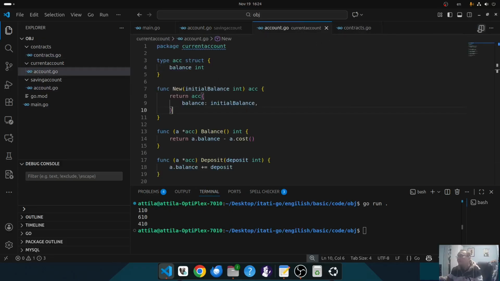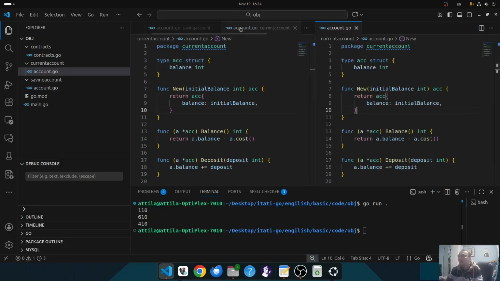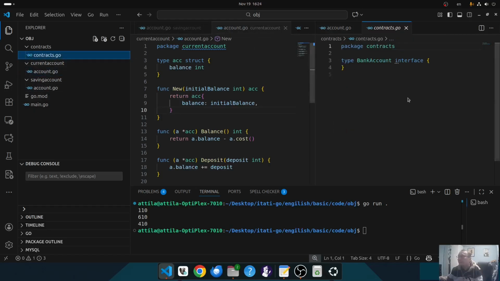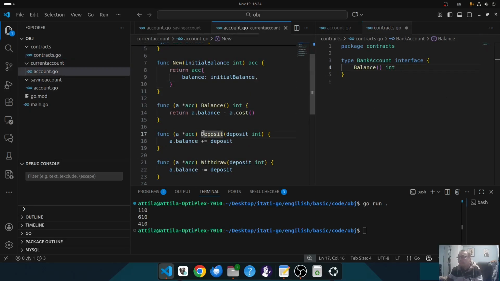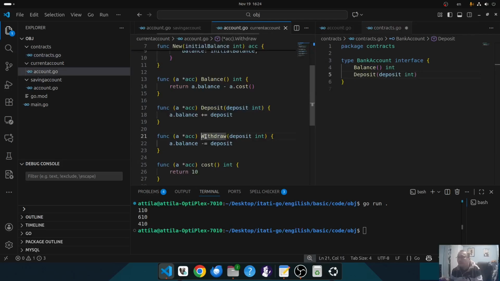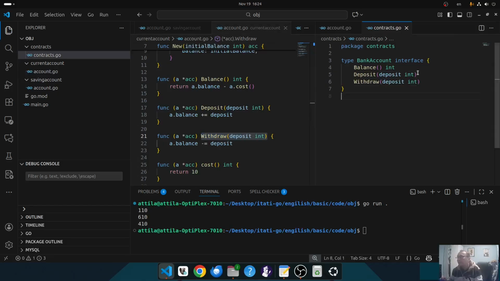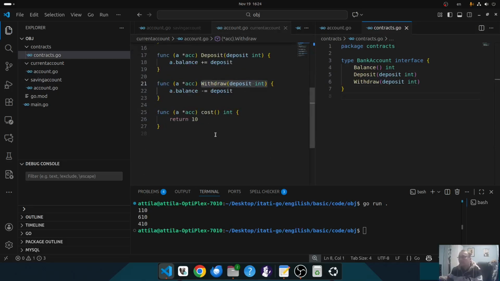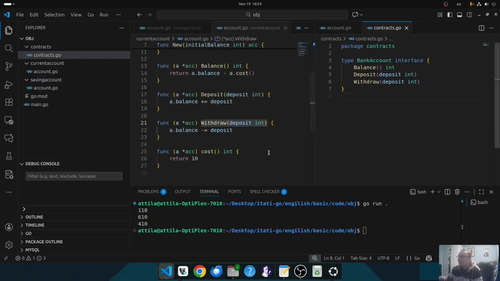Maybe it's easier if I split the screen and go back to the contracts. Where's the contracts? Yeah. So that needs a balance. That needs a deposit. And that needs the withdrawal. I can do it only for exported fields. For not exported fields, this is internal logic. I will not export this.